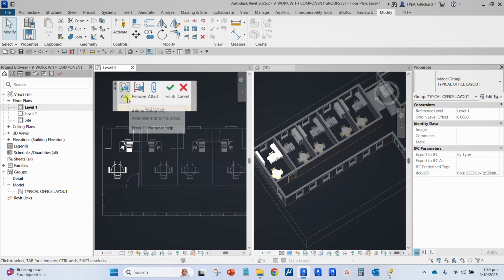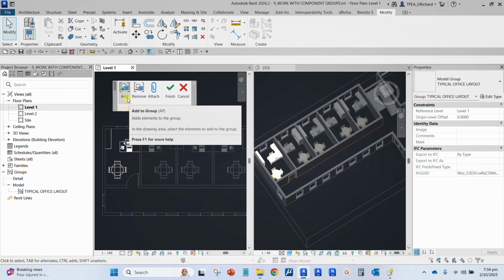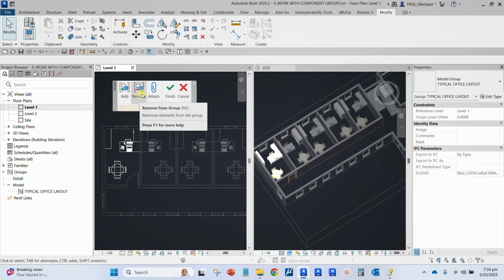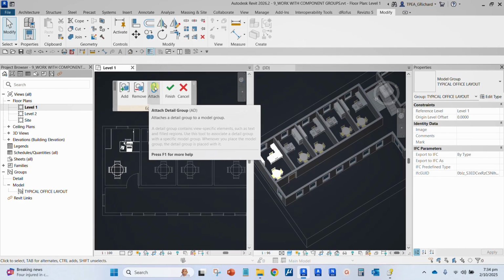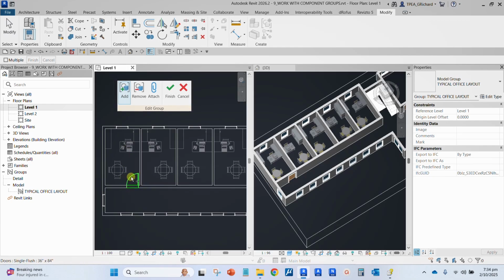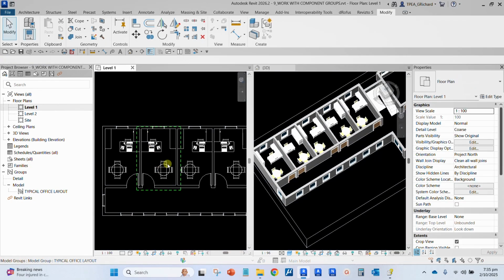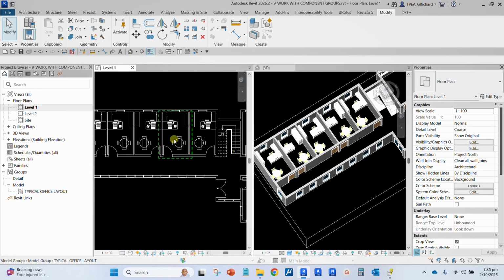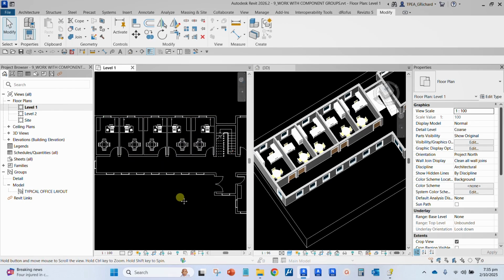You have an option here if you want to add an element to the group, remove an element from the group, or attach a detail group. For this one, I want to add this door. So I'm going to select add, and then select that door. It's now added. Then I'm going to select here finish. Once you do that, you can see that the other groups are updated as well. That's the power of grouping.